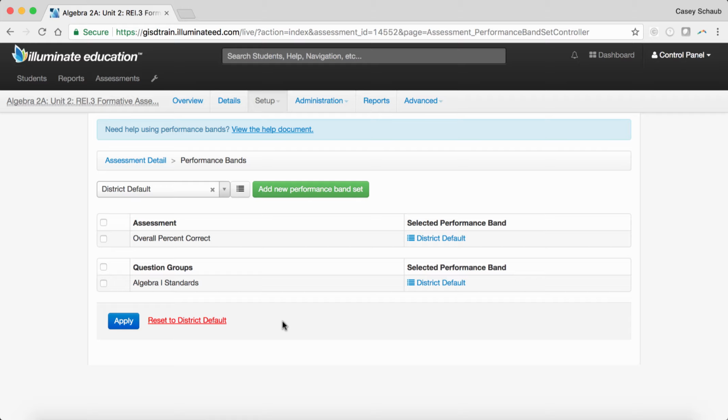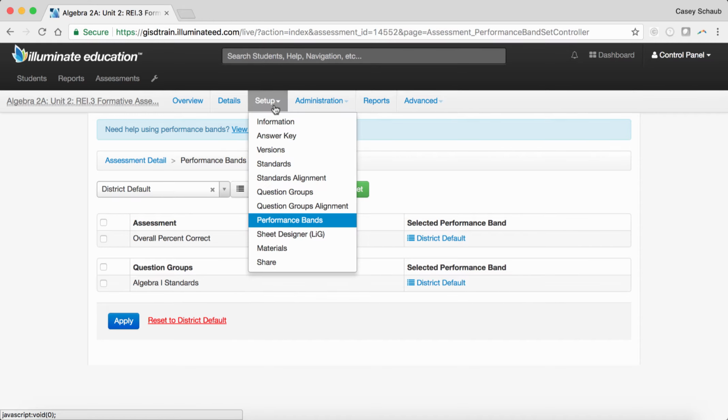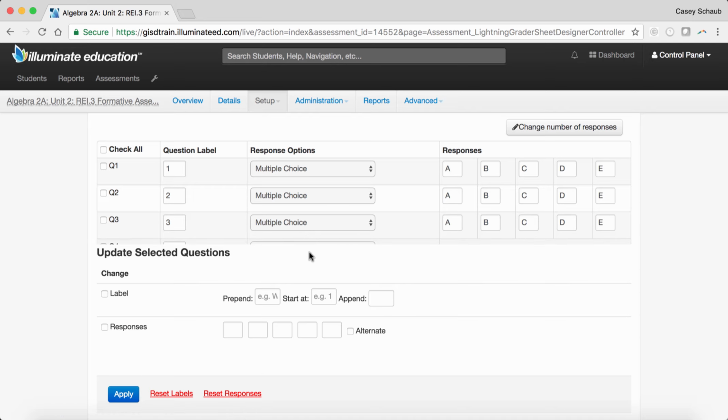This ultimately dictates what students see on the generated bubble sheet for a manual assessment and what options they see when students take this assessment online as a hybrid assessment. We're going to click on Setup and then click on Sheet Designer. The options you see for each question depend on if you selected multiple choice or rubric during the answer key portion of the setup. For example, question 1 shows multiple choice underneath the response options.